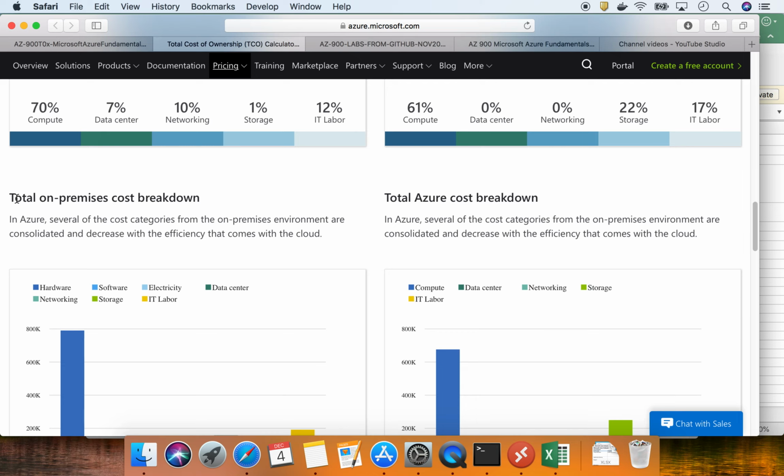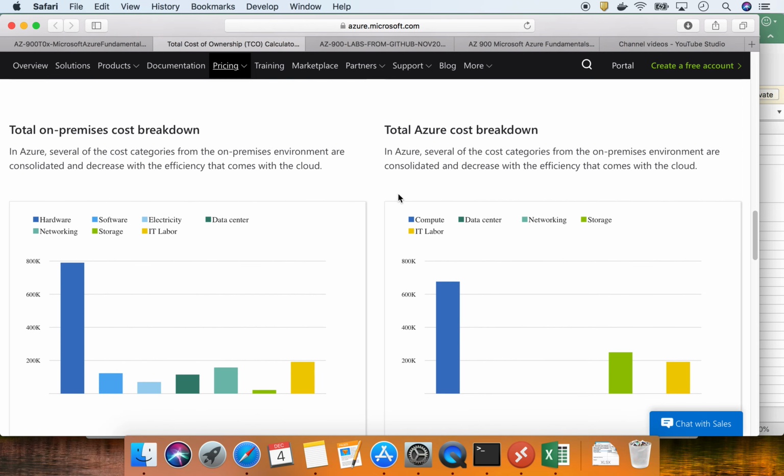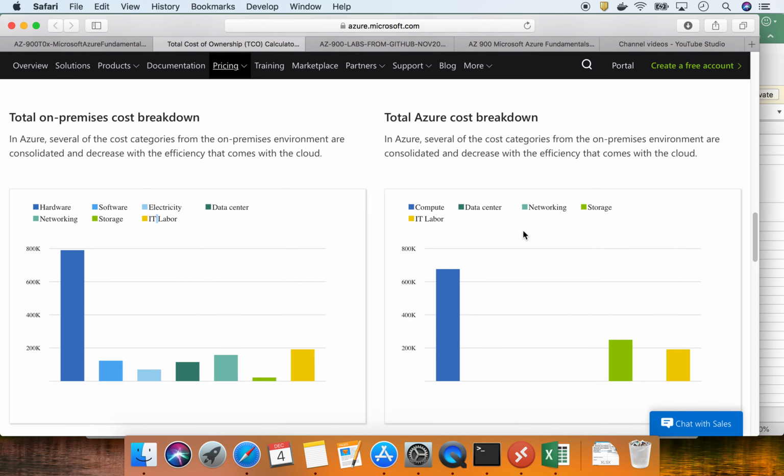Then they have a really detailed on-prem cost breakdown over here and a total Azure cost breakdown over here as well. So over here, what you see, your main cost that you're spending is on hardware, then management of the data center, right? Then managing and purchasing all the licenses, then labor, so many skilled people that you need to manage all the resources. Over here, once you're in the cloud, your compute is where you are spending the money, but you have no data center, you don't have to worry about it.